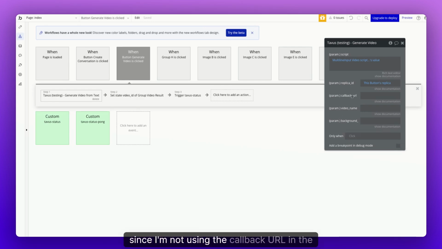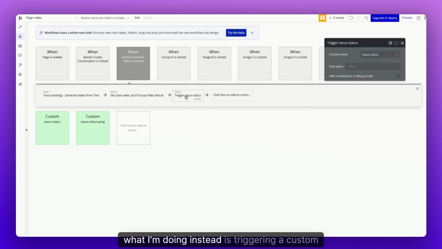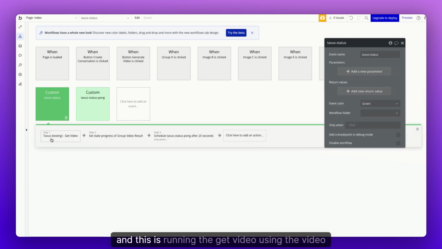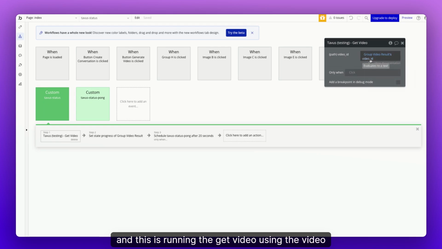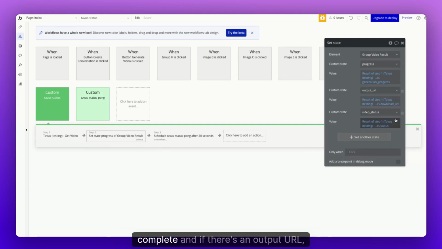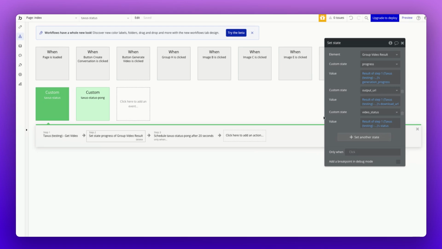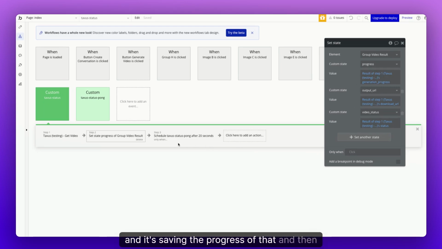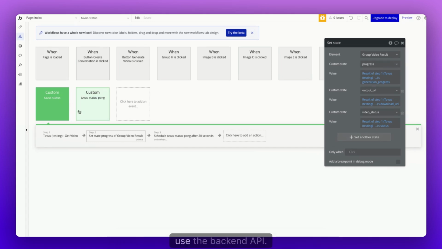Now, since I'm not using the callback URL in the backend API workflows, what I'm doing instead is triggering a custom event, this Tavis status event, and this is running the get video using the video ID from the create video result and basically checking if the video status is complete and if there's an output URL, and it's saving the progress of that and then scheduling another custom event, and those kind of ping pong back and forth until the video is ready. However, that is basically a workaround for not having to use the backend API.